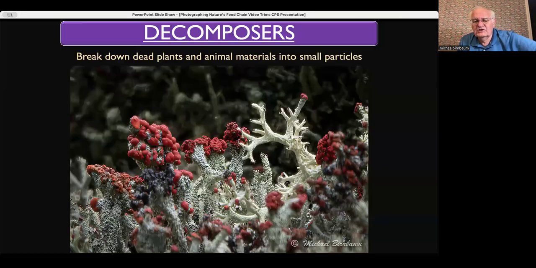And I have some pictures of some decomposers. If you've been to the Chattahoochee Nature Center, you might have seen this decomposer, which breaks down dead plants and animal materials into small particles. This is a British soldier lichen. Hopefully you've all been to the Chattahoochee Nature Center. Have you all seen this? You probably walked right by it.